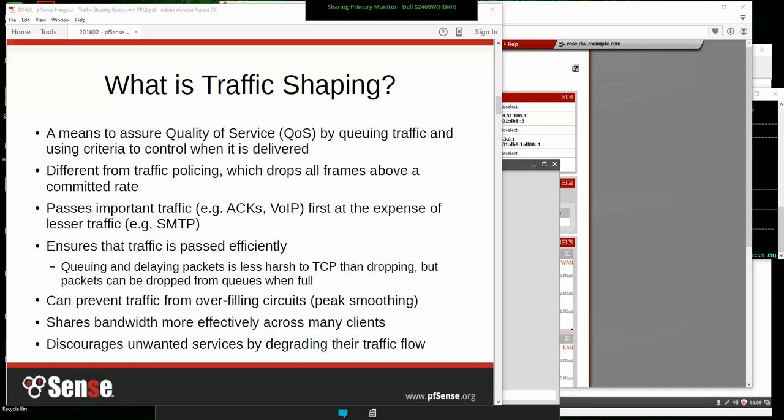Traffic shaping accomplishes QoS by doing queuing and using criteria to control when it's delivered, whether it's by priority like PRIQ does, or whether it's bandwidth focused like other schedulers. It's different from traffic policing. So with traffic shaping, you get things that are queued. Traffic policing, when frames come in too fast, they are just dropped. It's a lot harsher. Shaping is a lot smoother technique. And shaping will pass important traffic like VoIP traffic, your TCP ACKs, gaming, things like that, at the expense of lesser traffic like SMTP. Those are just examples. Of course, you can classify things however you want, and we'll cover that later in the Hangout.